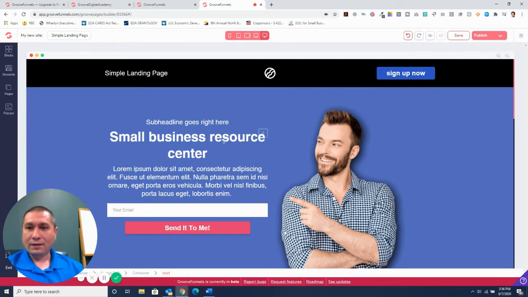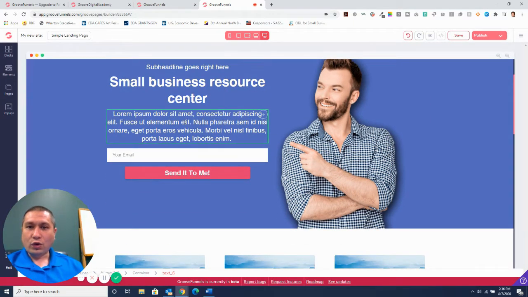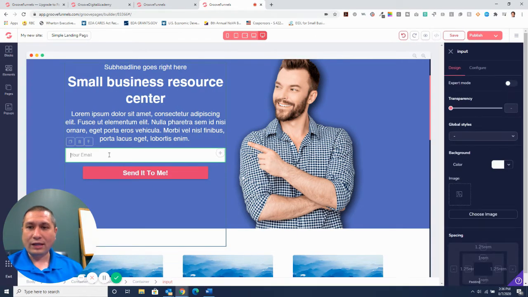Sign up now. And then of course you want to edit this text. Here it's set up for email. Of course you have the same features. You can input an email and then send it to me.